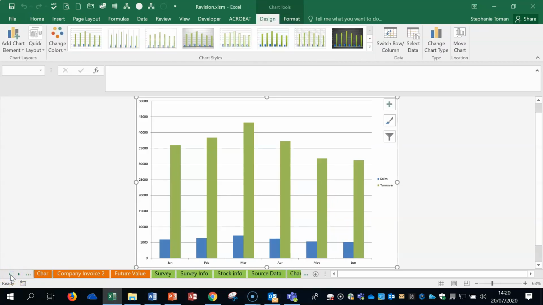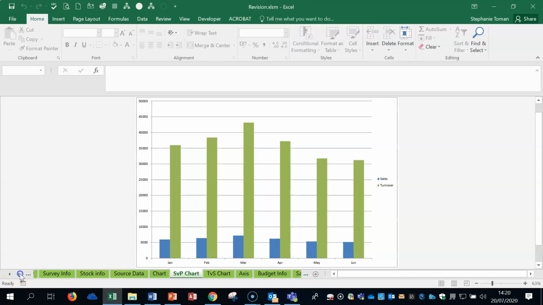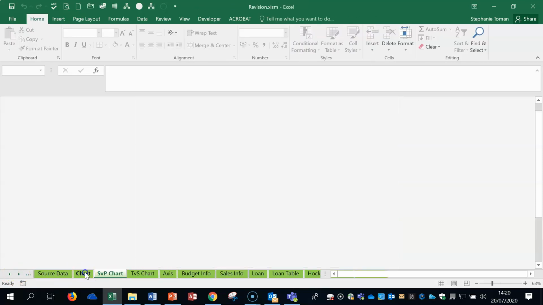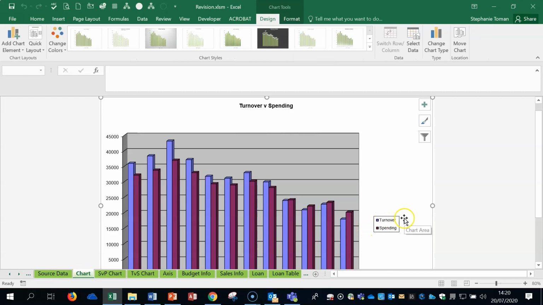These are the green ones. I've come all the way along, way back. And the chart one is here. So that's the first one. And it wants us to fill in the blue, the turnover data series, with a GIF called sales.